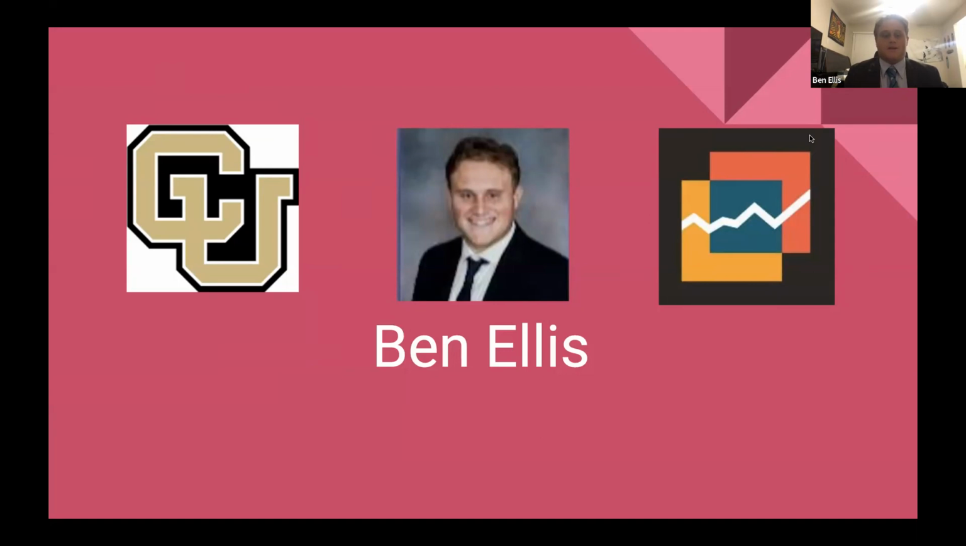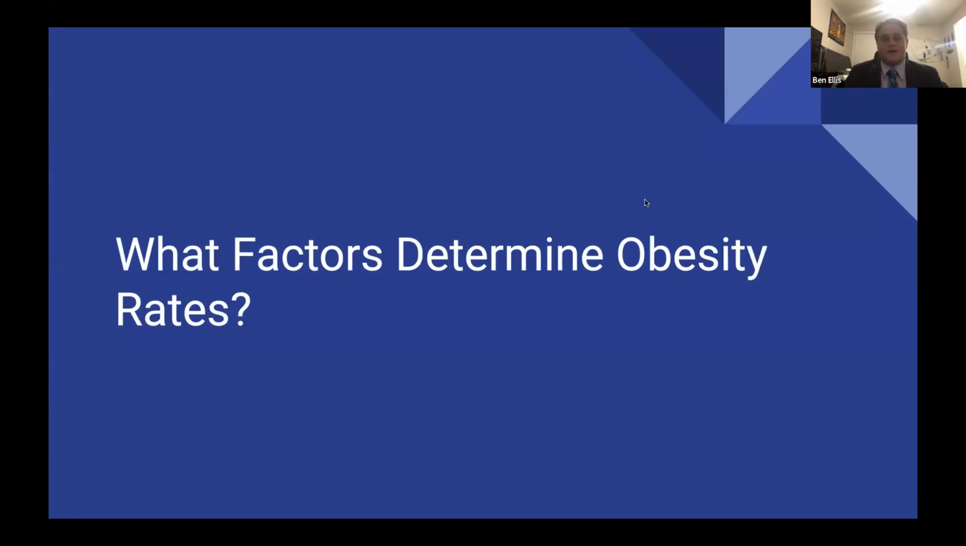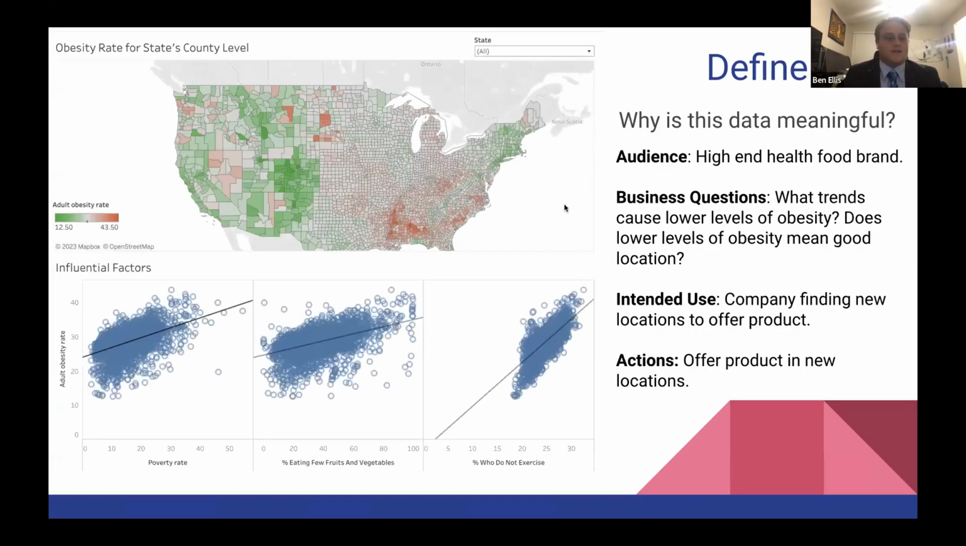But what I decided to actually look at was what factors determine obesity rates specifically across the US. So here is the visualization I was using. These are broken down by counties, and the green ones are low obesity, and the red ones are high obesity. And then here are some regressions on different factors I found that had a strong positive correlation with obesity. Going through the LV5D framework, the first D is define. So it's talking about why the data is meaningful.